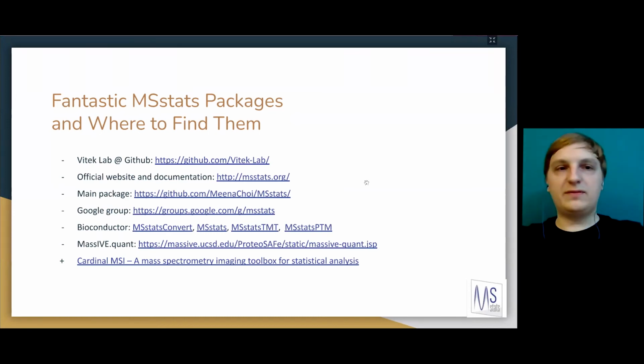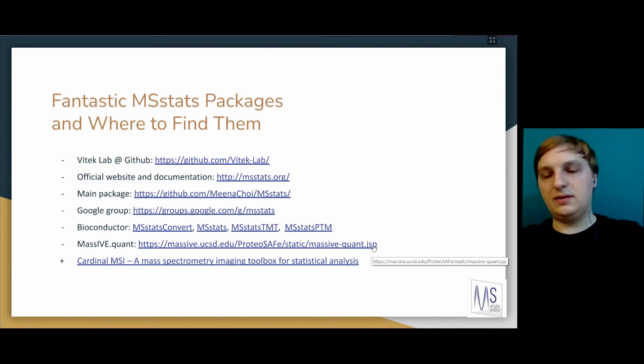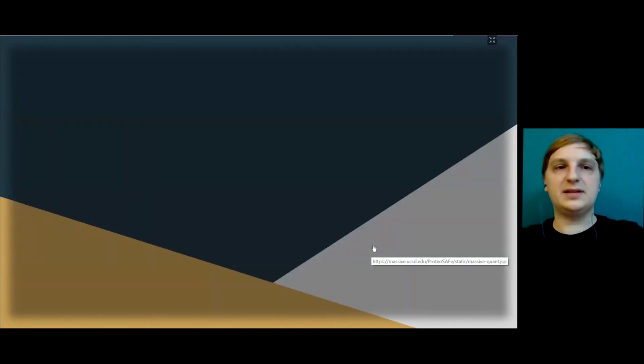Okay, so to wrap up, the tools can be found in different places. Firstly, Bioconductor for the stable versions of the packages. Then the GitHub VTech Lab organization for development versions. There is an official website with documentation and also a Google group for bug reports. Also, I provide a link to the MassIVE-quant tool for sharing data sets.